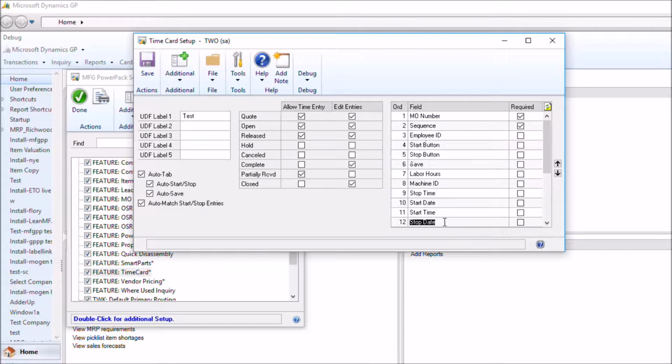You can change the sort order in here by selecting a field and clicking the up and down buttons over here on the right, and you can also mark something as required by checking this checkbox.